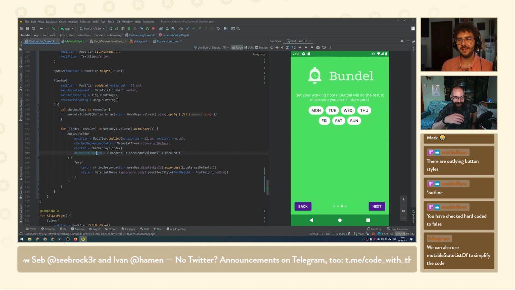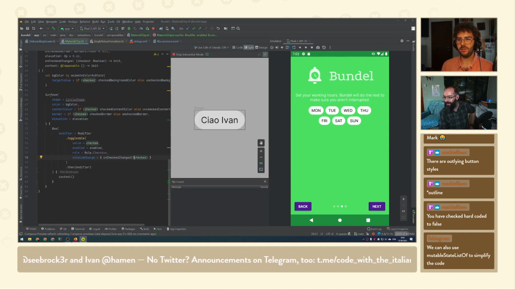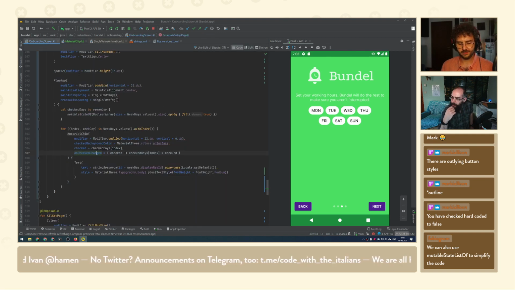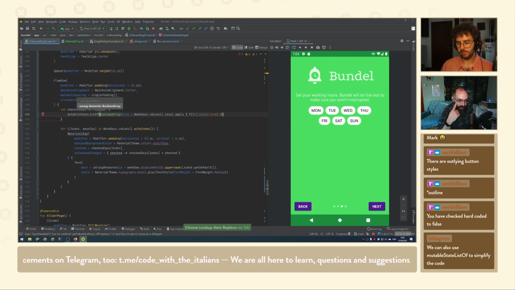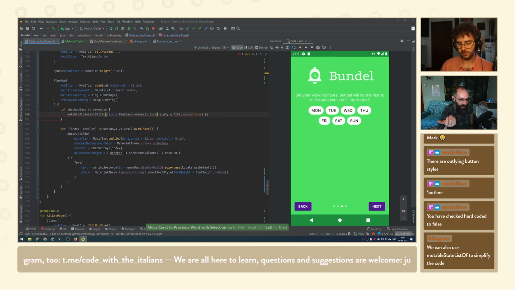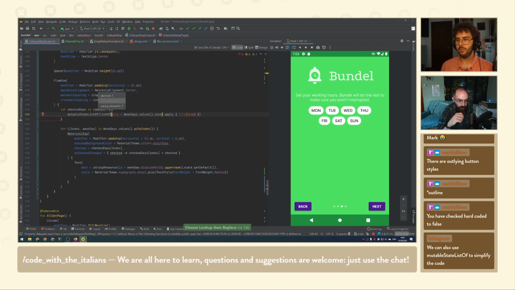I don't care. Okay. Yeah, I forgot to negate the value that I pass when someone toggles it. Fabio is suggesting mutable state list of to simplify the code instead of the state list of. Basically, can you mutate it in place? I guess so, yes. Okay, why not? Yeah, but how? I don't think it's going to simplify things much.